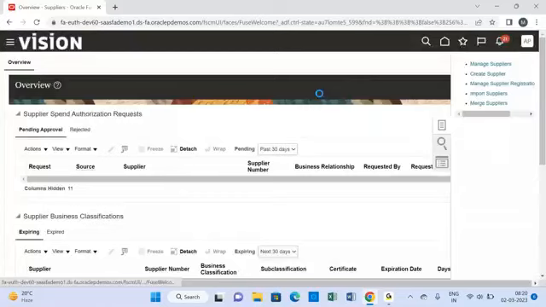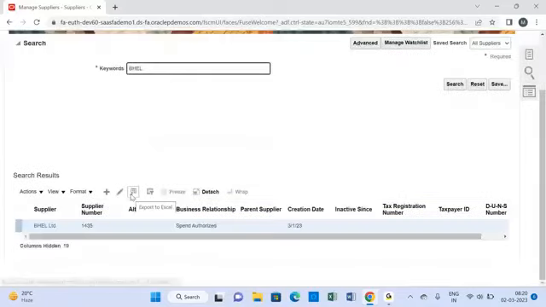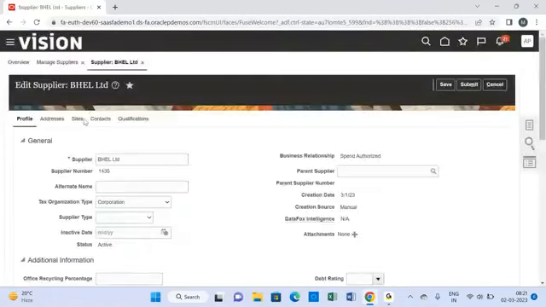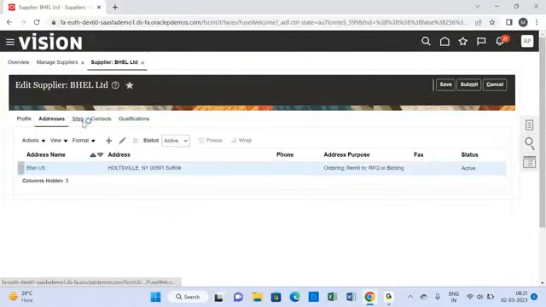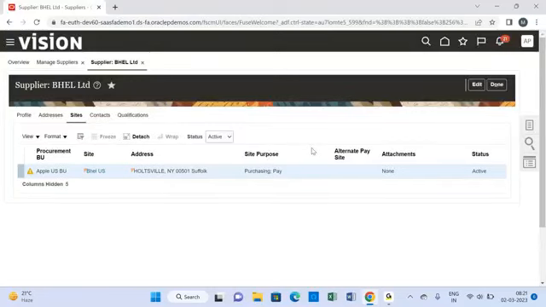The supplier which I created is the BHEL one. This is the supplier I created, and these are the addresses of the supplier, and this is the site. The site is already assigned to the Apple US business unit, so we are now done till the supplier site creation.